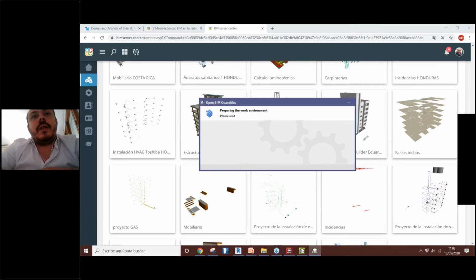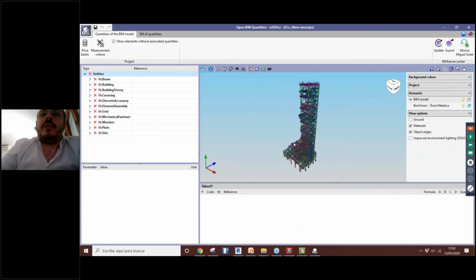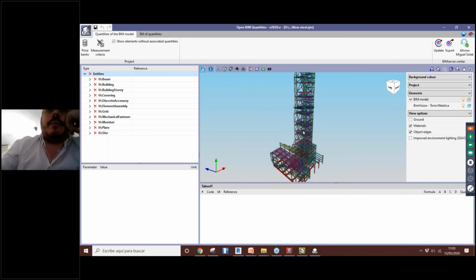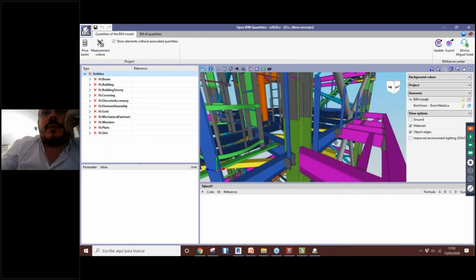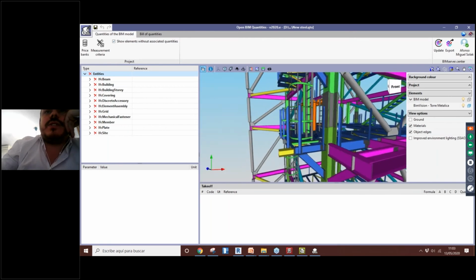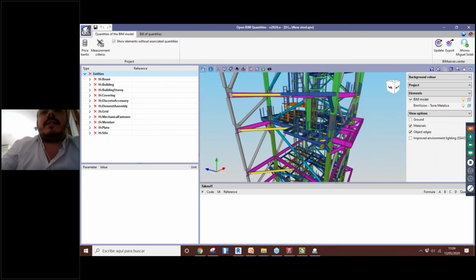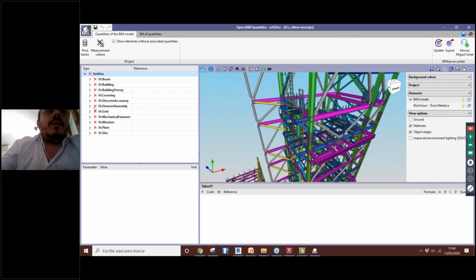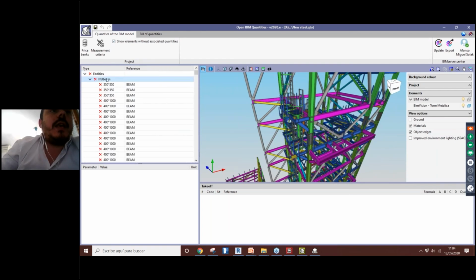Let's wait here for the work environment to finish. So we have that structure here inside of OpenBIM Quantities. The process is quite similar to the first one. And for example, you can see that we have a lot of elements here. Maybe it's not so simple, but let's select one of them, for example, a bin like this one. It will probably be inside of the IFC bin entity.